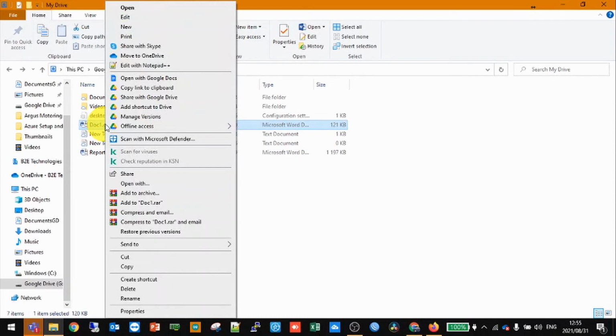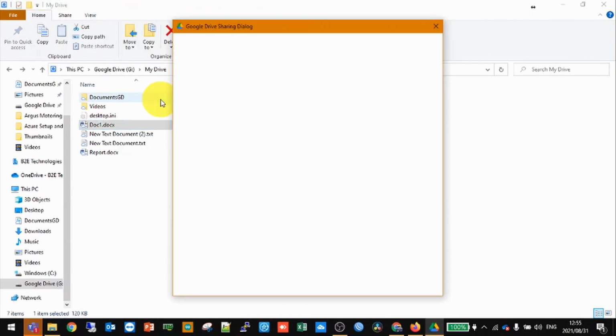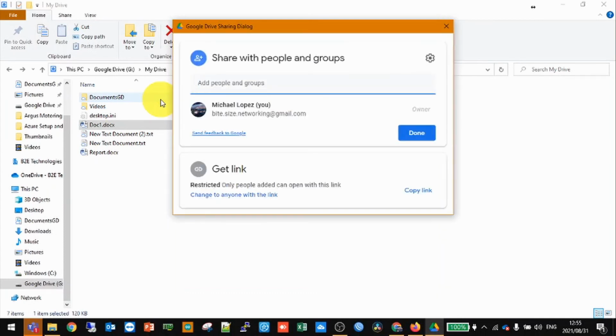So when I click on that, you will see that I have a few options here. Open with Google Docs, copy link to clipboard, share with Google Drive. I'm going to go ahead and share with Google Drive. Now, as soon as I click share with Google Drive, you'll notice this window opens, and it's much the same as the one we saw in the browser, where at the top here I can add the Google email address of any users that I would like to share the document with.